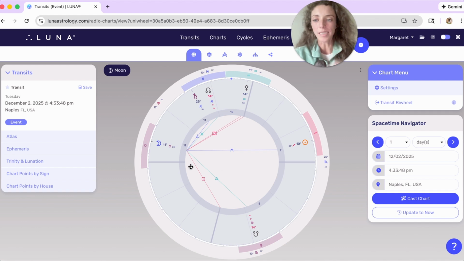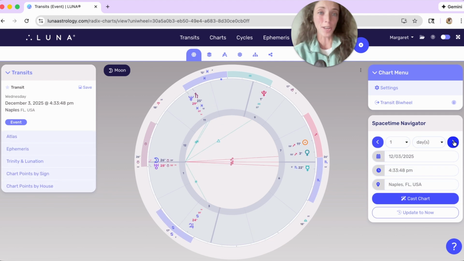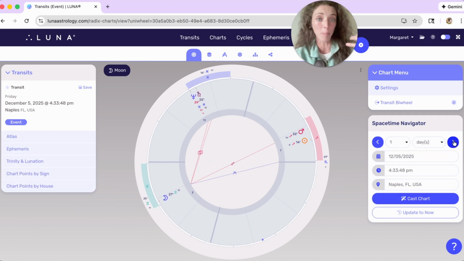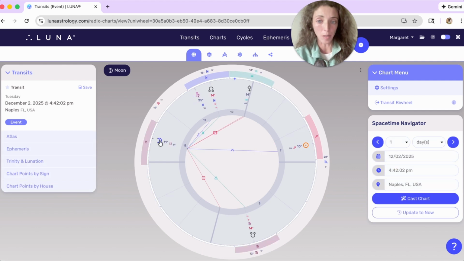You are able to see all of the other parts of the chart that are interacting with that selected point. If you move forward and backward using the space-time navigator, you will see that aspects change as the moon moves through the sky. This works with any point, any planet that you select with one click. It makes it easy to see aspects appear and disappear. I just love it.